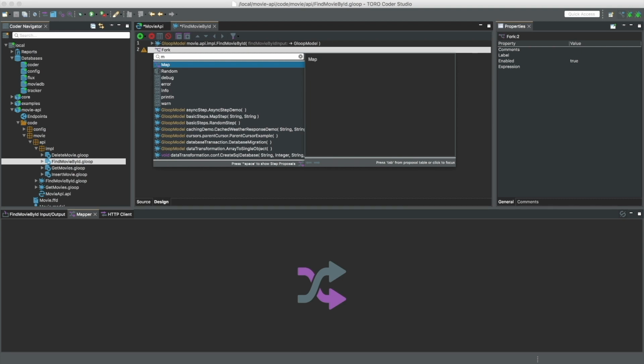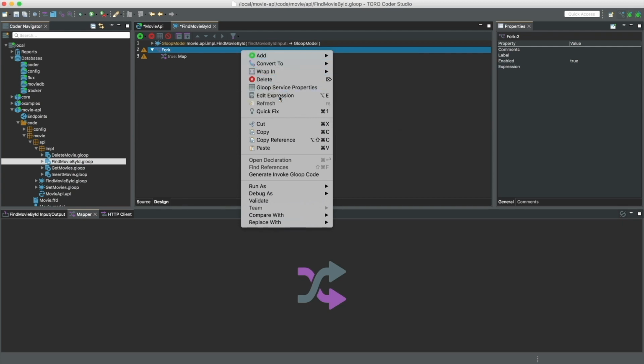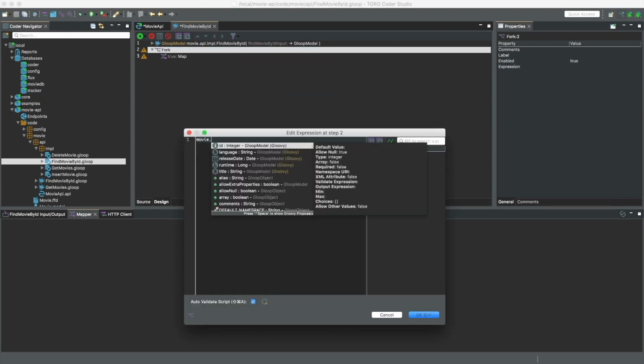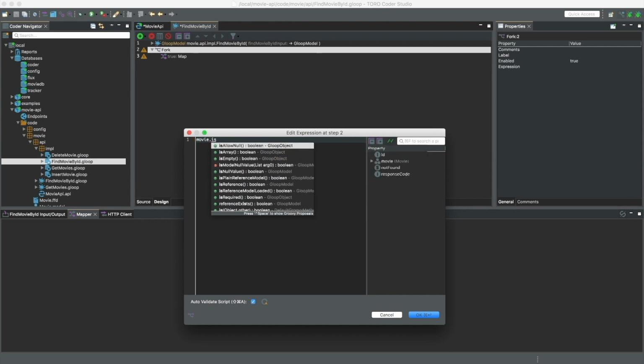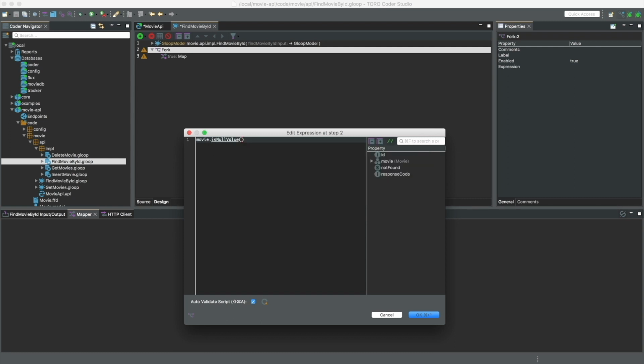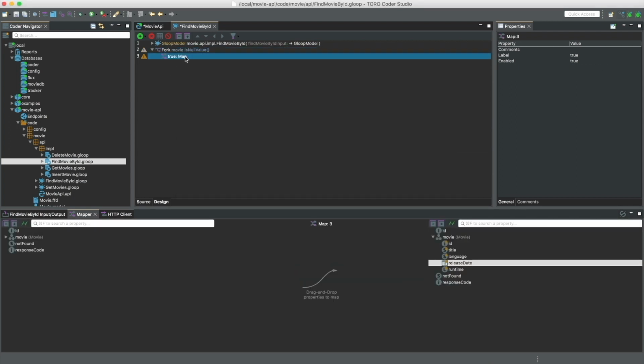So I'm going to just press escape here to cancel. And then I'm going to right click and edit the expression. And then I'm going to say movie dot. Now you can see I have content assist, and I'm going to search for is null. So if is null value returns true, it means that none of the properties of that model have a value that is set. So if that's true, it means that the movie is not found.